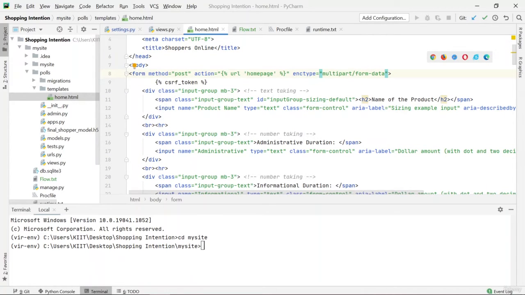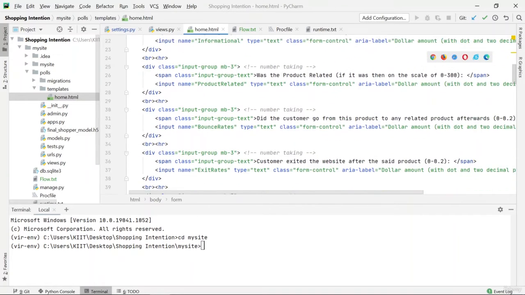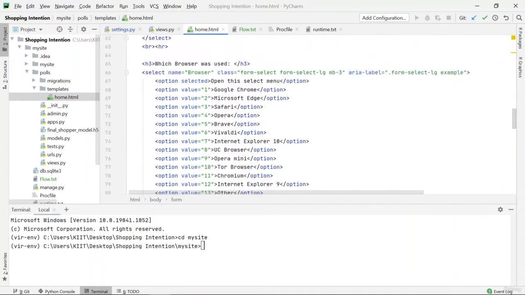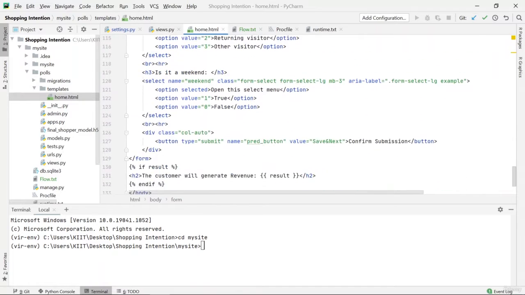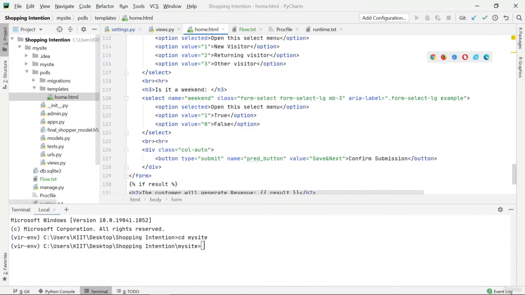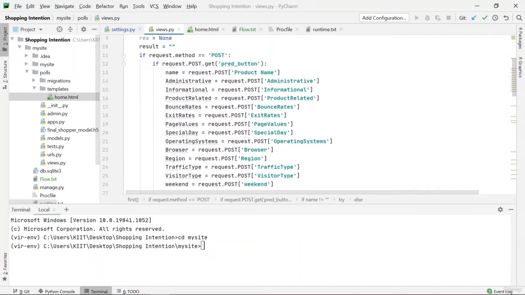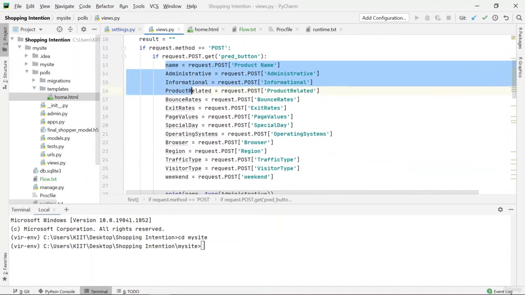You can see that there's a form and it has some inputs that it is taking. A lot of inputs, I would say. And then at last it is asking you to submit this. Once you submit, all of that data comes through to the views, and now I'm storing them inside my variables that I have defined.